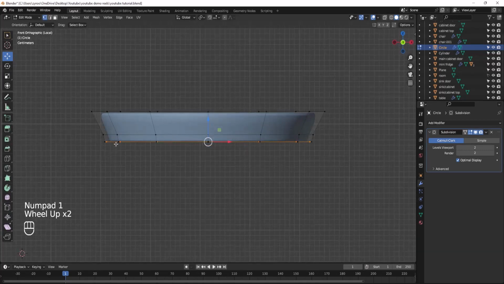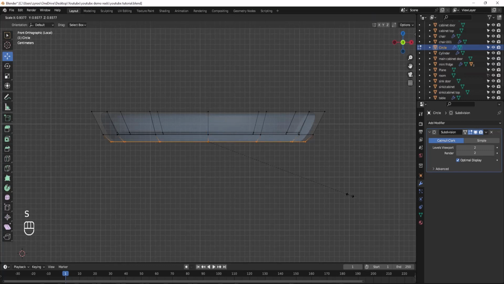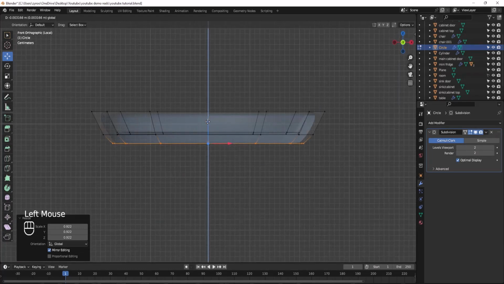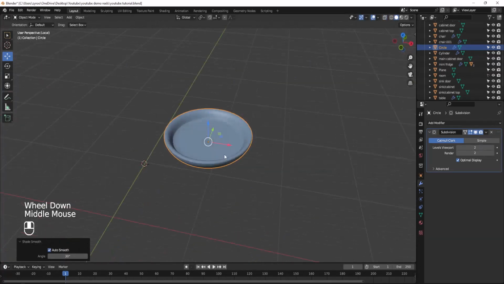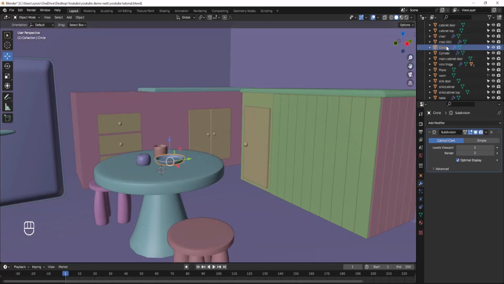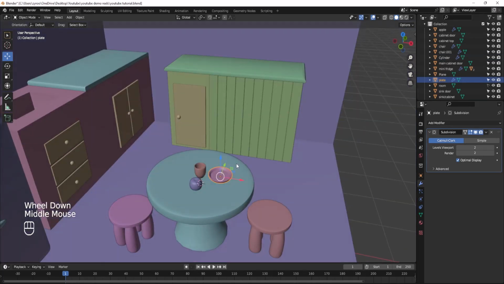I'm going to my front view, then let me scale it a little bit like so. Yeah, let me bring it down a little bit. Okay, shade smooth. So I will press numpad slash, then rename my circle to be plate. Okay, then we are done with all the elements in our scene.